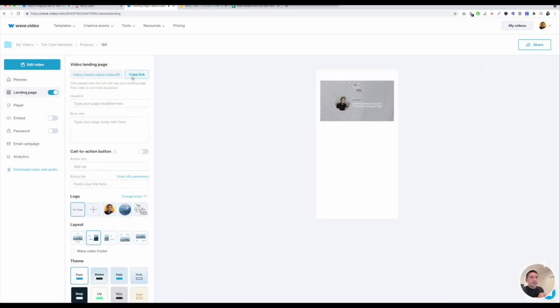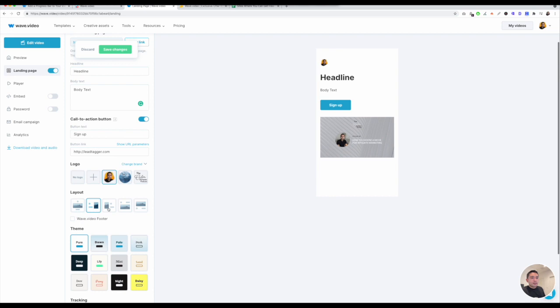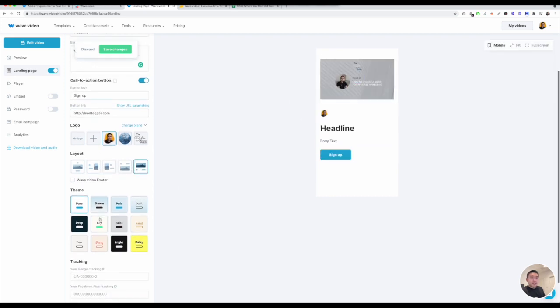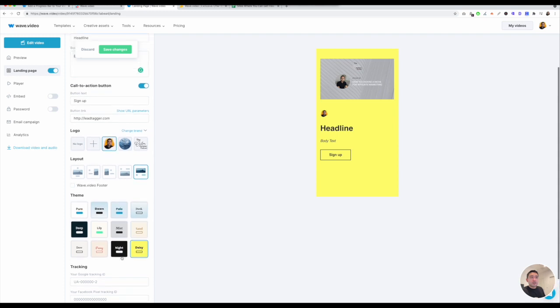And if you click on landing page, you can add a headline, body text, call to action. I'm just going to put my agency website there. You can add a logo, the format. I kind of like this one, and the theme, right? So you can change how the background looks, how the call to action button looks. I'm going to do this bright yellow. You can even add Google Analytics tracking and Facebook pixel tracking.